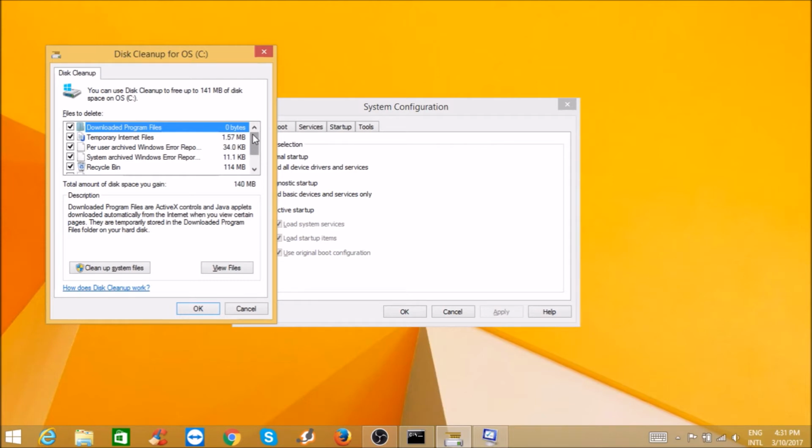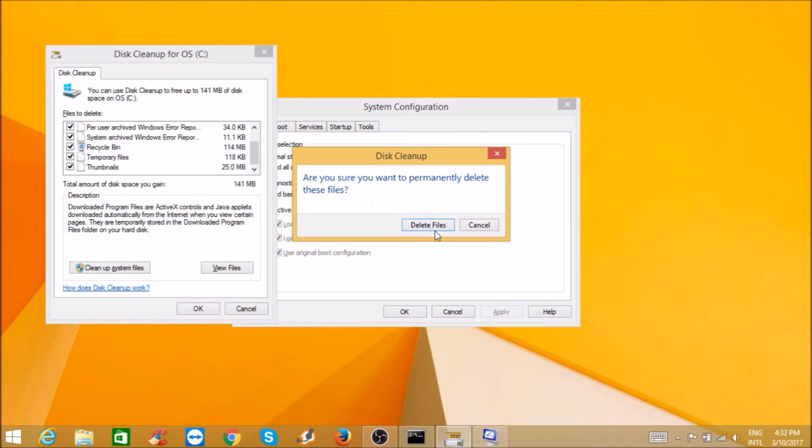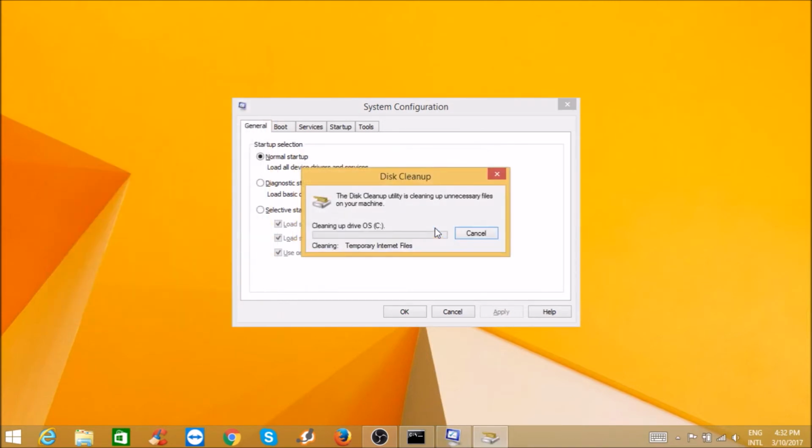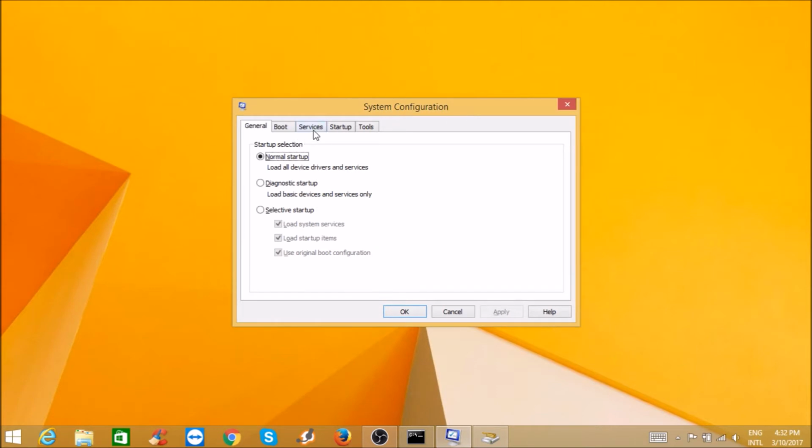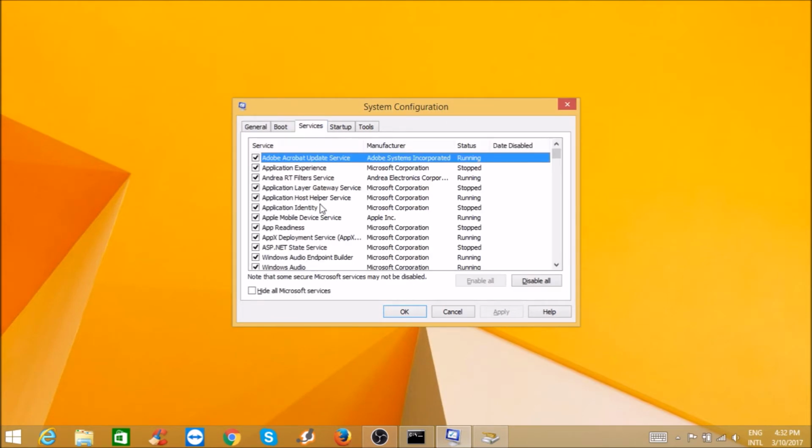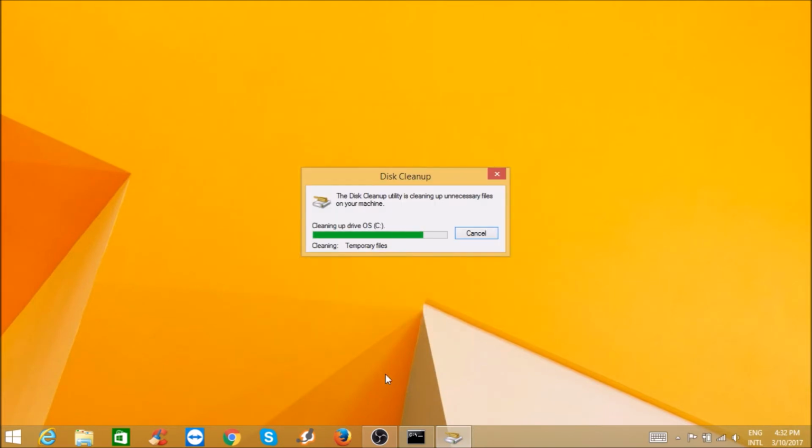So we got this Clean Manager session ended here. It prompts us with these things to be deleted. You can check all of them and then click on OK. It will give you this option: do you want to delete. You can click on delete. It will clean up your drive. And here I was talking about if there are any services which are not getting closed or not getting stopped, you can find them in the services.msc section.